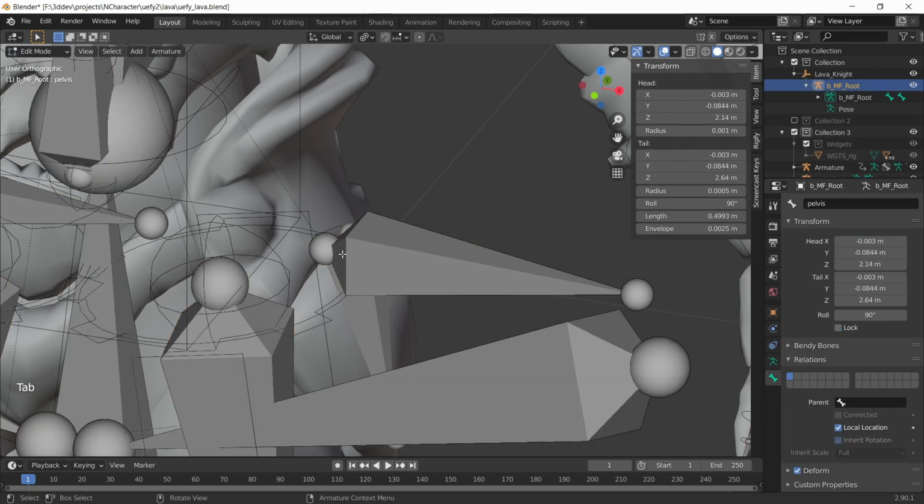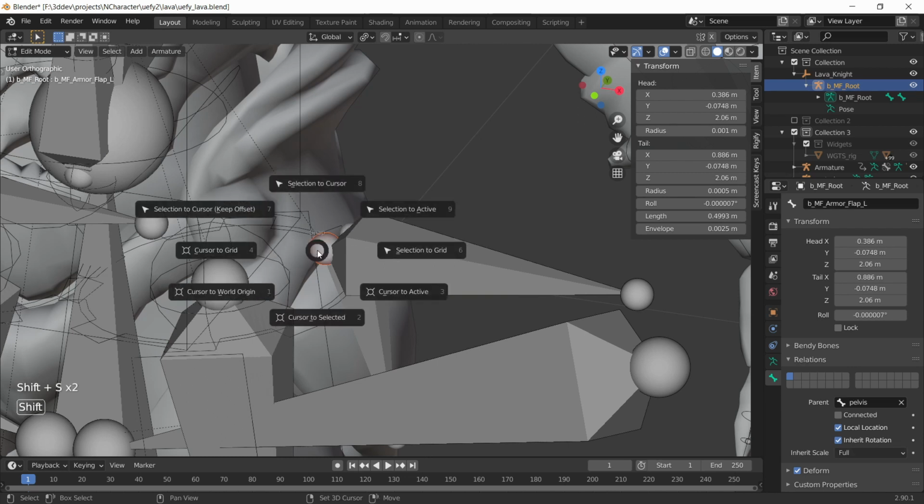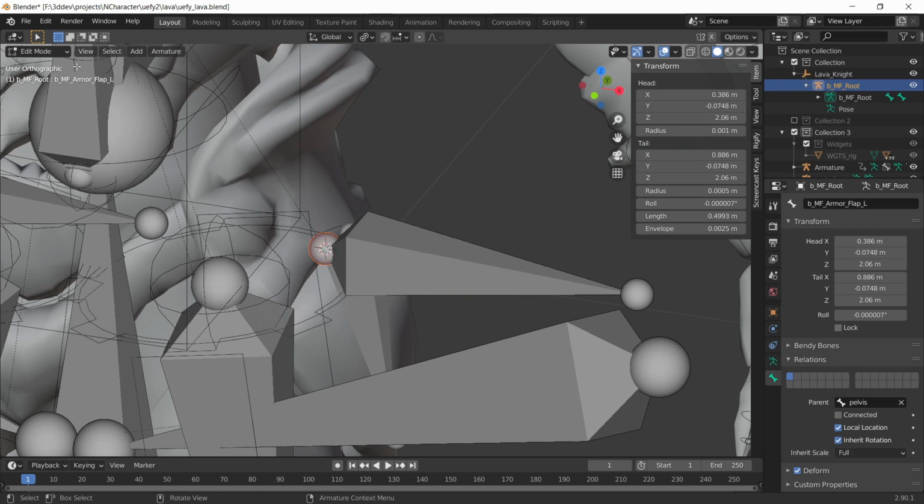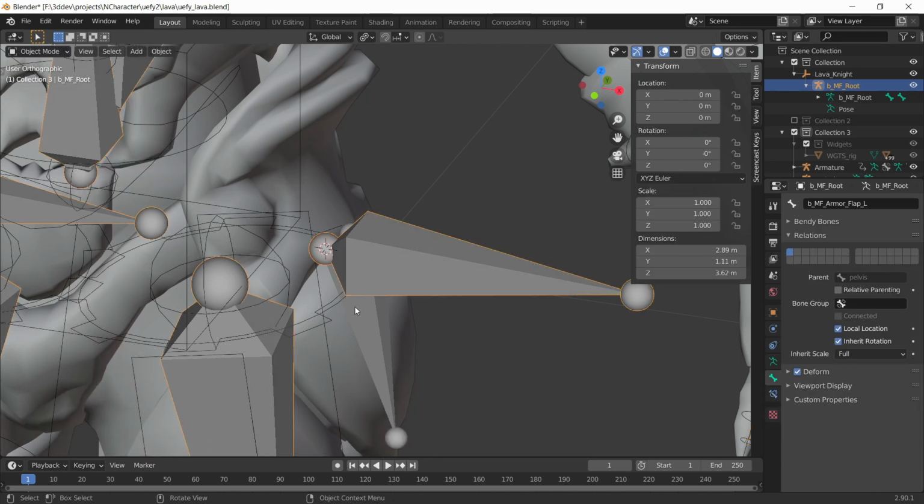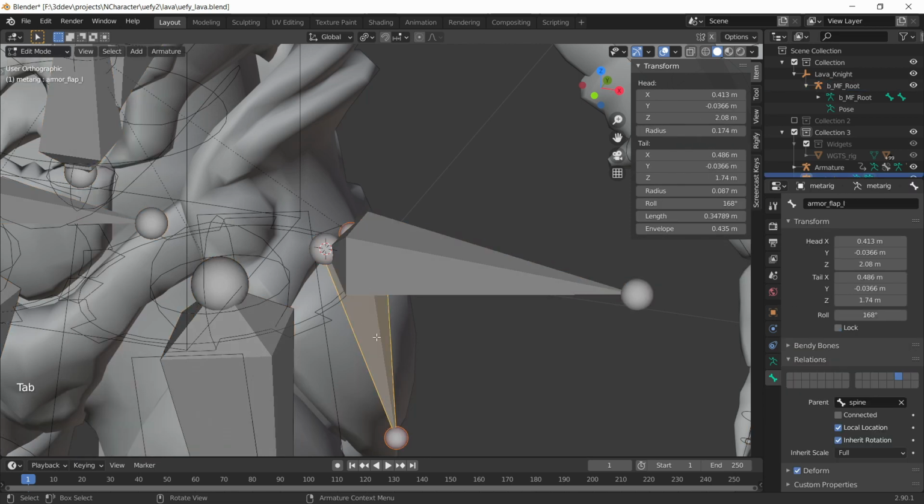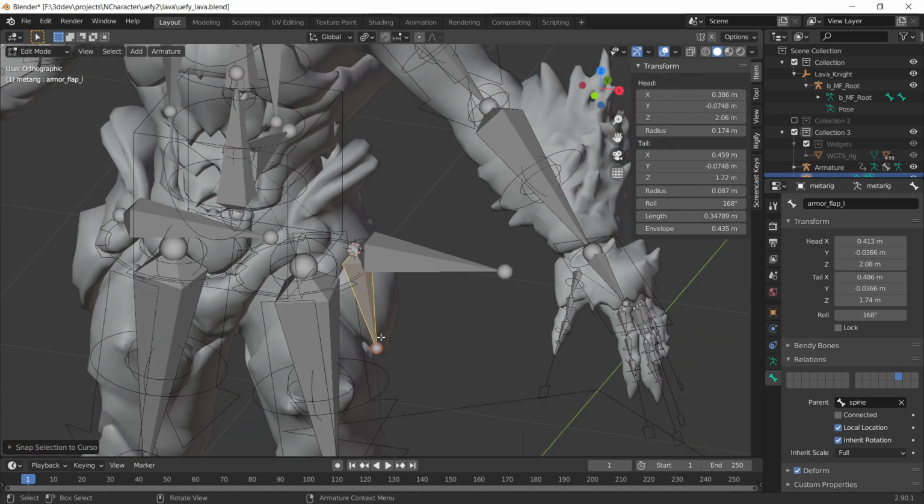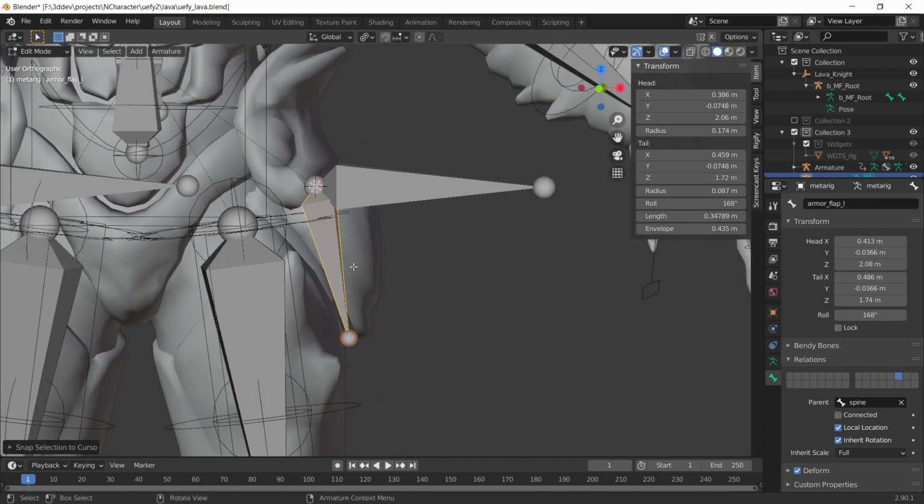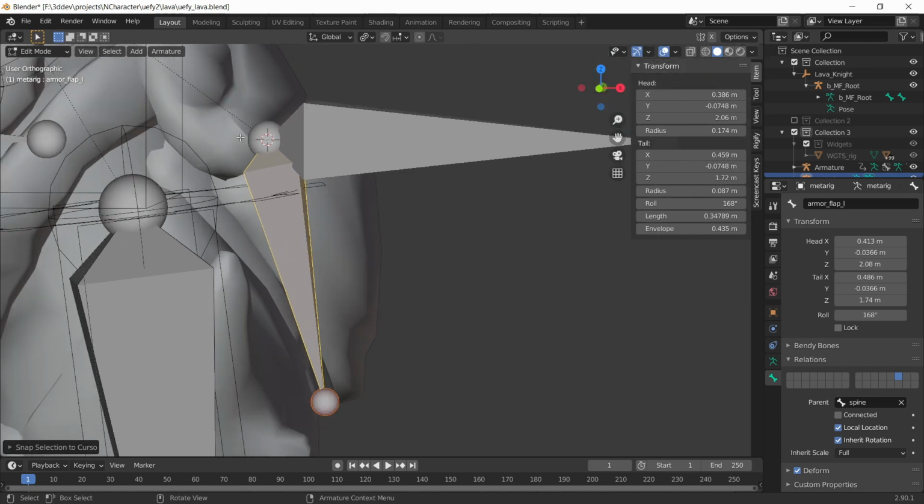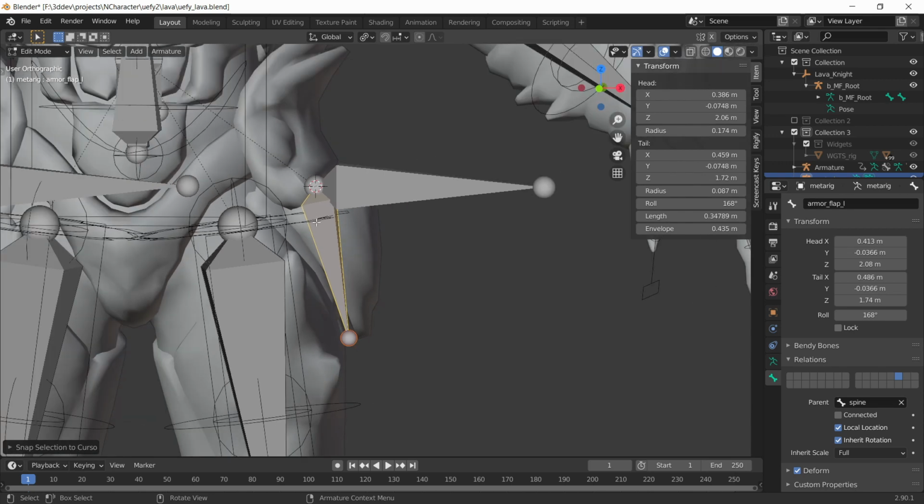So I'm going to select the original armature, edit mode, select this part here, Shift S, cursor to selected, go back to object mode, select the Metarig, edit mode, and I'm just going to move this bone to where the cursor is. And what this will allow me to do is that when I export this character to Unreal Engine, if there are animations that were authored for the original armature, that will retarget a lot better if the pivot point is at the exact same position, even if the bone is pointing somewhere else.